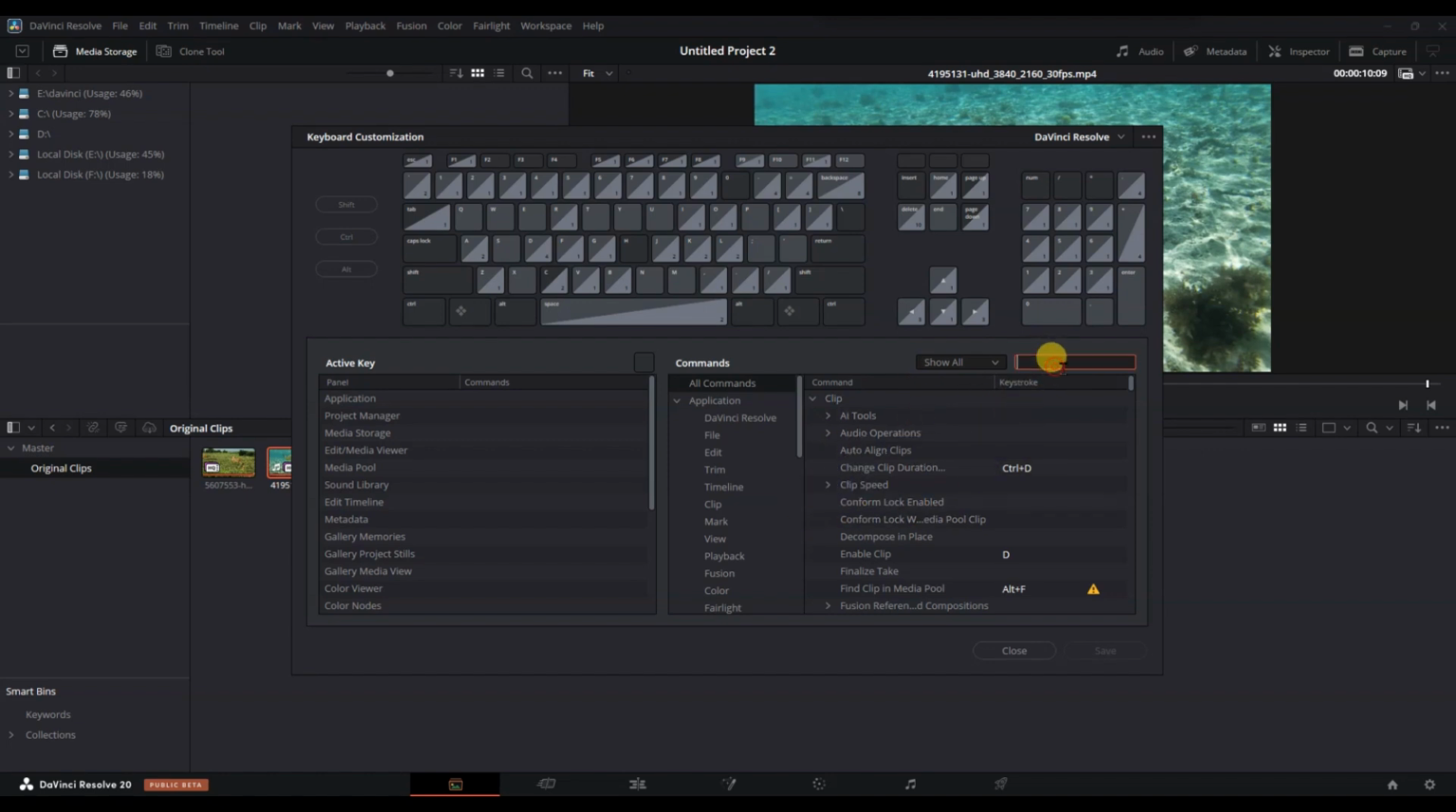Next, you can either search for a specific function by typing its name in the search bar, or browse through the categories on the left side to find the shortcut you want to change. When you find the command, click on the existing shortcut key to activate the editing mode. After that, press the new key combination you want to assign to this command.